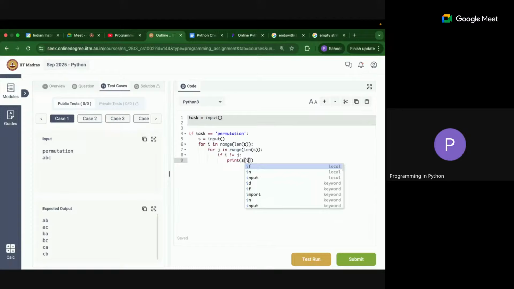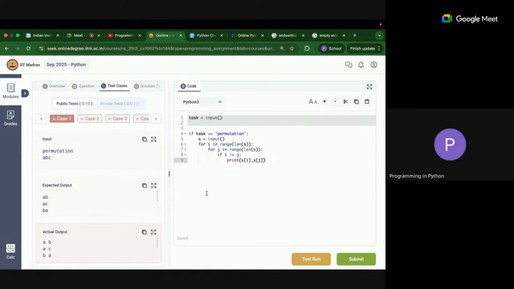Can we do something like this? We'll see. What is wrong here? We are getting a space between A and B. So better here you can add sep equal to empty, right? Maybe this will work. Otherwise, we can do simple concatenation. Sorry, here we have a comma. We can directly add the plus sign in between. Yeah, s of i plus s of j, that will work. Okay, this is fine. So clear, right?